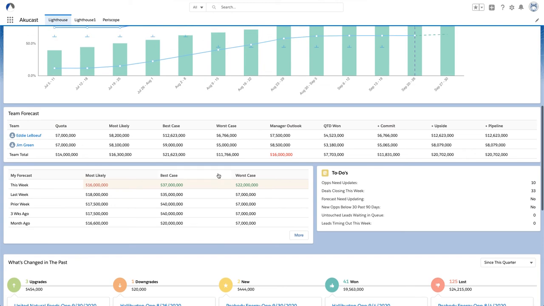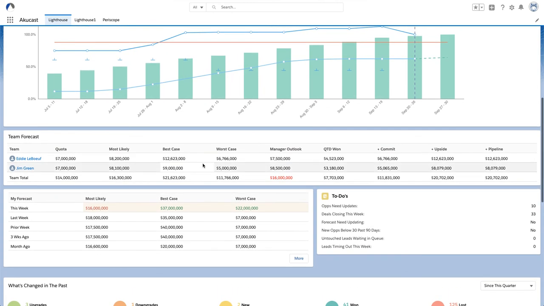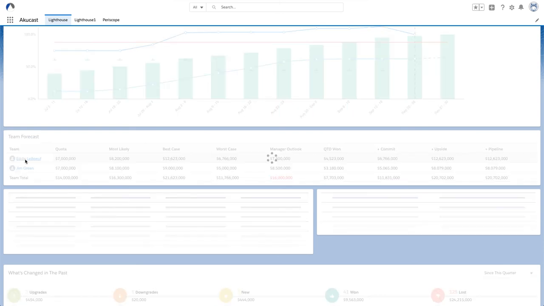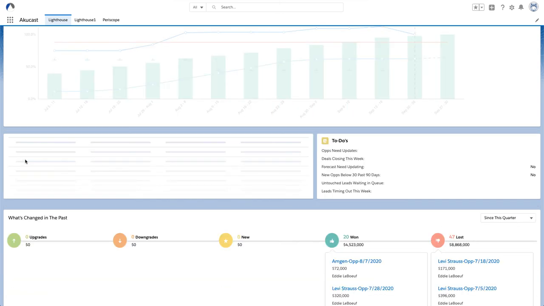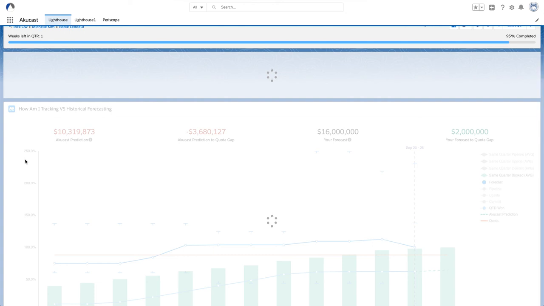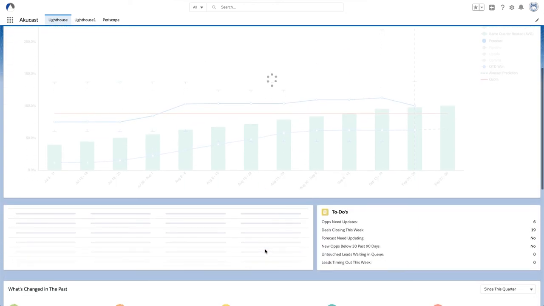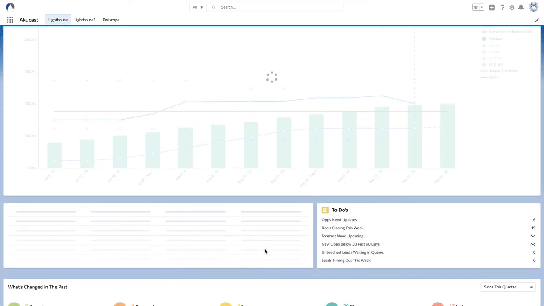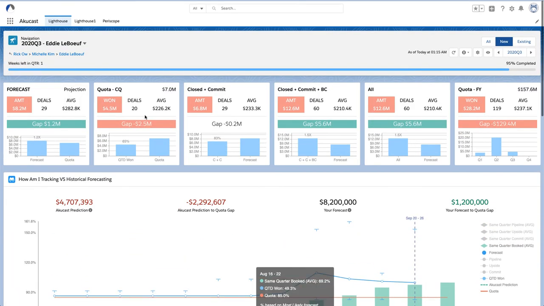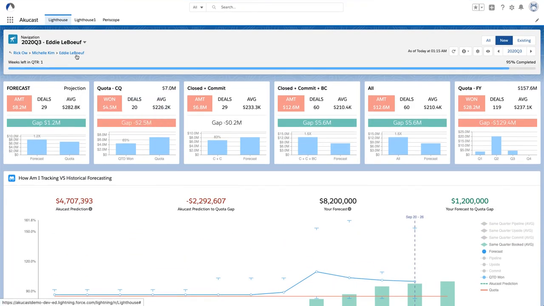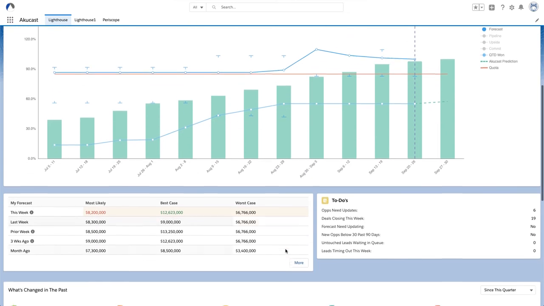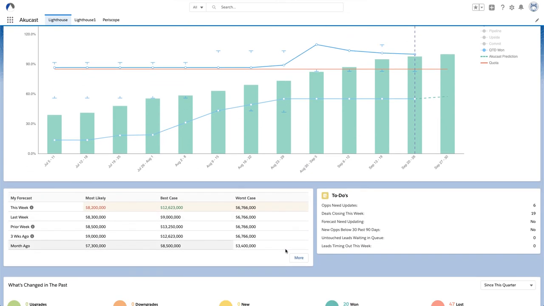Usually, though, what a manager will do is say, you know what, I want to drill into just Eddie. Let's say I'm good with Jim, but I'm very uncomfortable with Eddie, for whatever reason. Let me make myself feel good about his number instead of hitting a $7 million quota, an $8.2 million number. And so she can come in here and she can see Eddie's page, not a representation, but exactly what he sees.